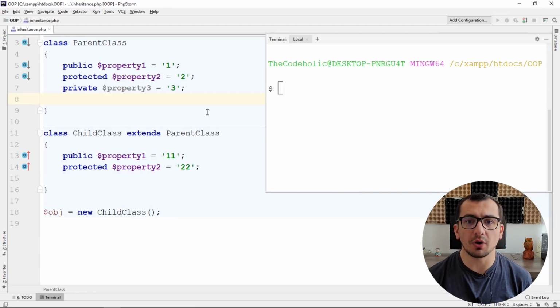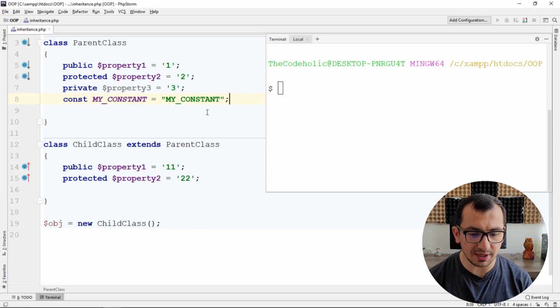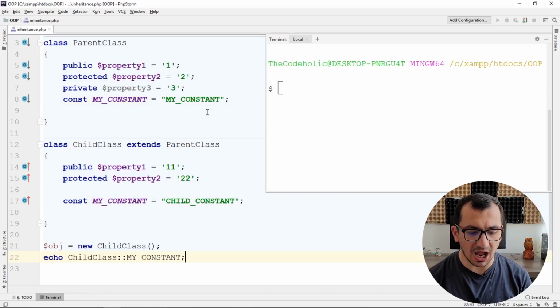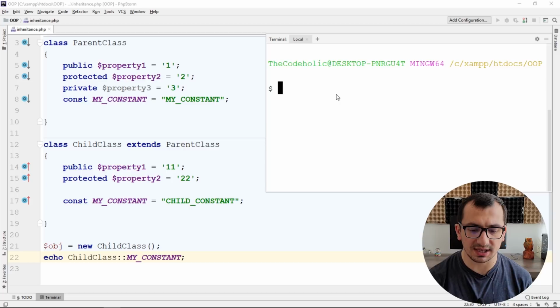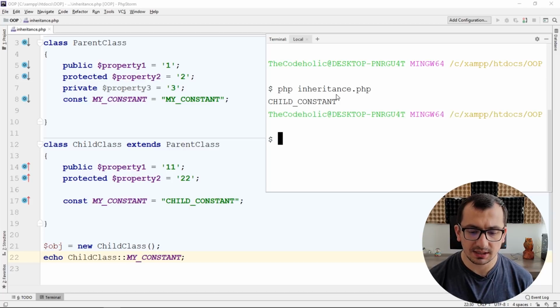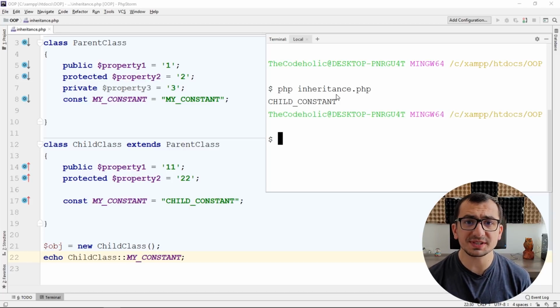Constants can also be overridden in PHP. If I have a constant declared in the parent class, I can redeclare the same constant in the child class. And when I output my constant on the child class, the result is the child constant. From PHP 7.1, we also have the possibility to add visibility keywords on constants.